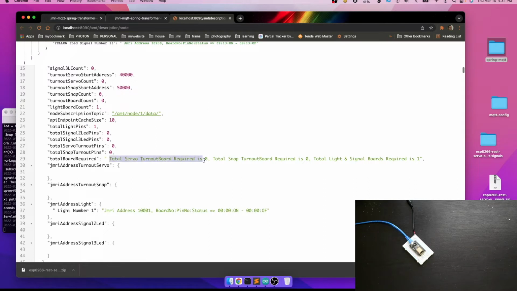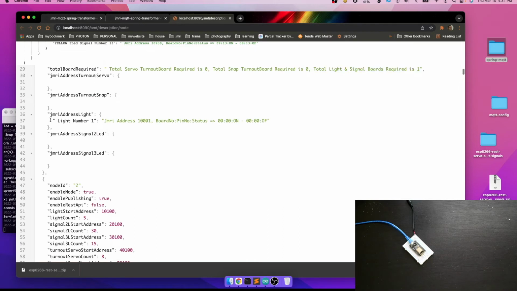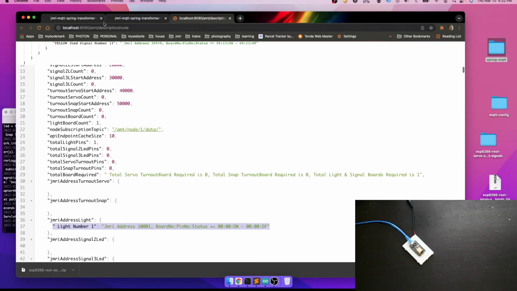And boards, servo turnout board required 0, snap turnout board required 0, total number of light and signal board required 1, because light and signal share the same PWM frequency, so that's why we can use the same board with the same frequency. Here is how we have to configure it in the JMRI for the light. So JMRI address 10001, board number 0, pin number 0, and status on will be on the same pin, board number 0, pin number 0, off signal the same. So this is how we have to do the configuration.